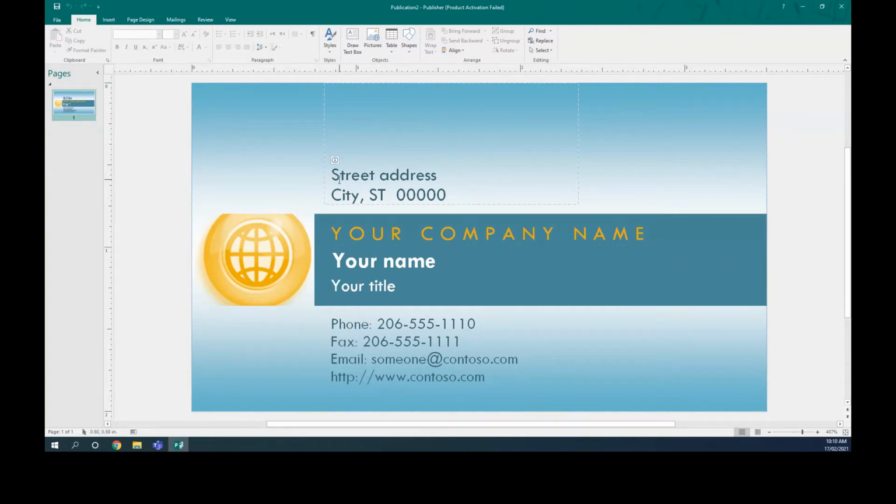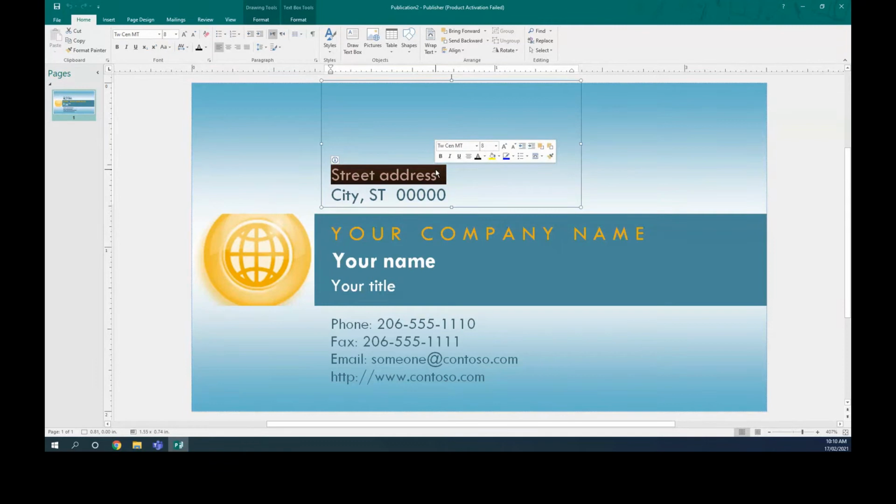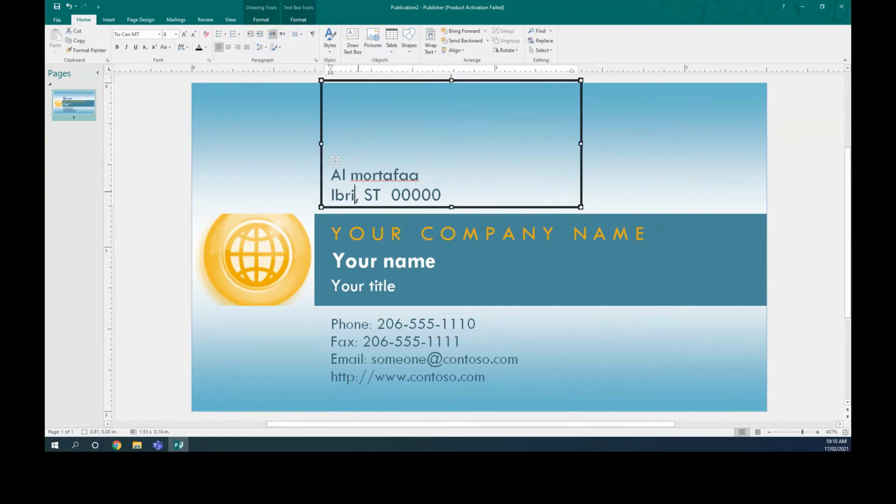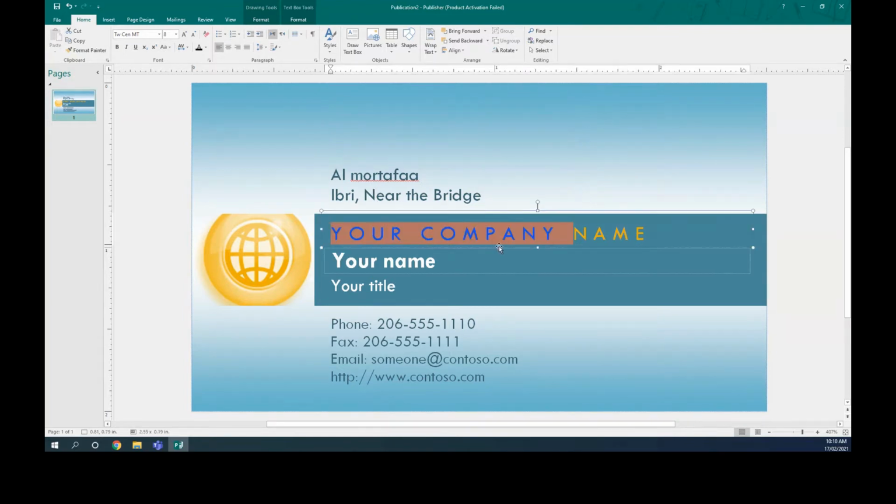You can update this one. For example, you can update it by putting the address here. You can say, for example, Al Murtafa, near the bridge, for example. You can make this one capital and put your company name here.